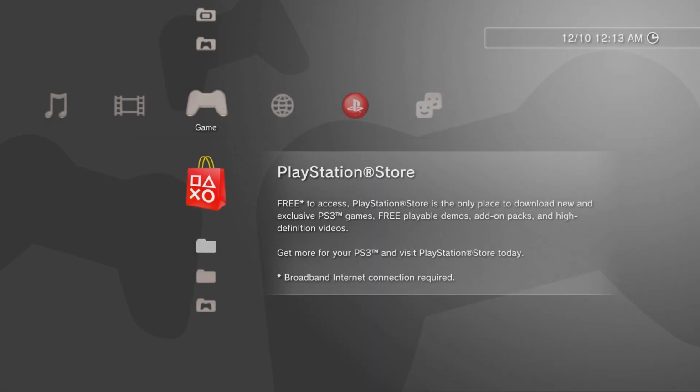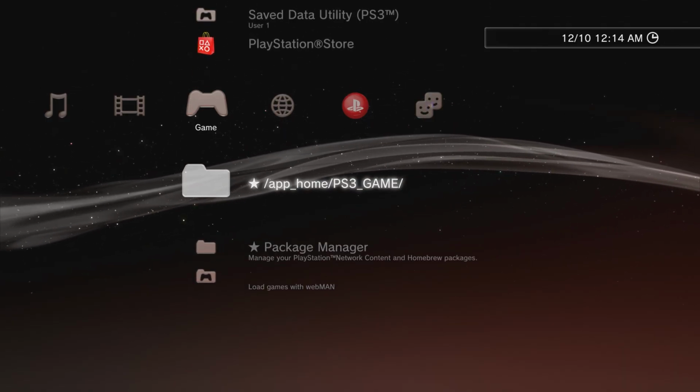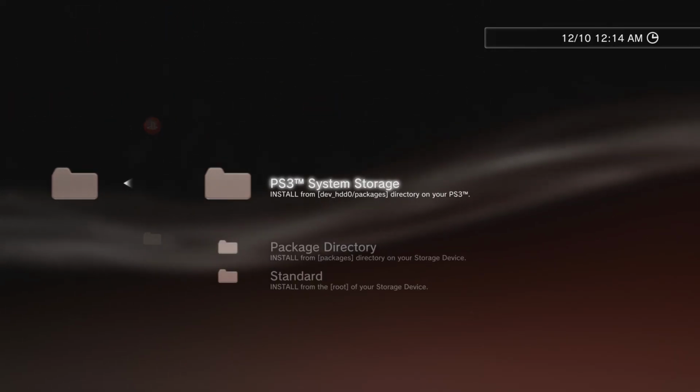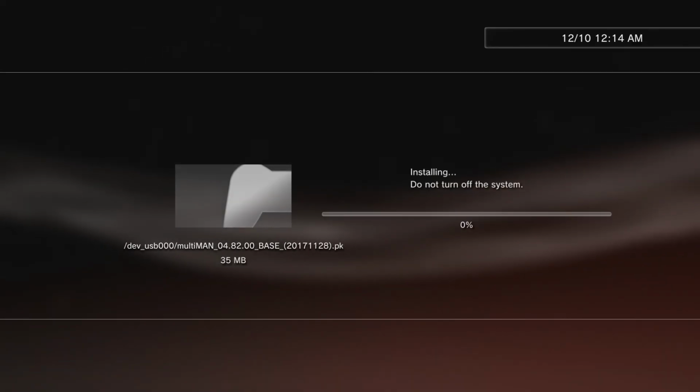So right here I'm on my PlayStation 3. This is running Rebug firmware, and I have not installed anything on here yet. I just formatted the system. It has nothing on here. So what you want to do first off is go over to Package Manager, install package files. I'm just going to do a standard install right here, and grab multiMAN and let it install.